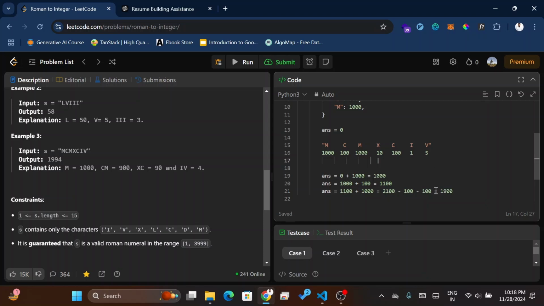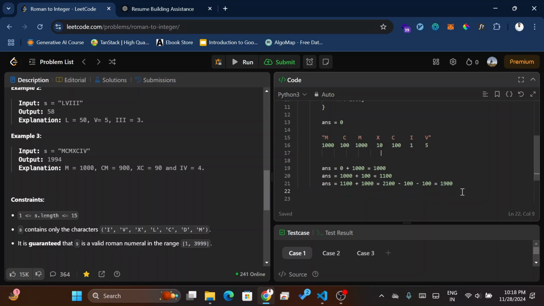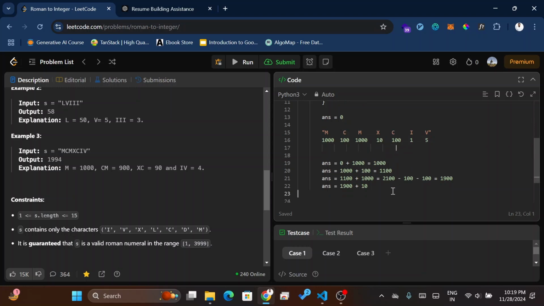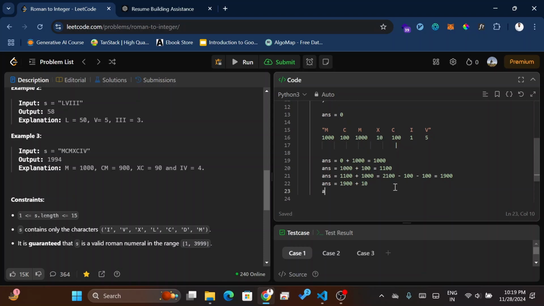Now let's come to the next character. So at this time we have 1900 as the value of answer, and in this we are going to add the value of X, which is going to be 10. Let's look at the character before, which is M, so it is greater. Since it is greater, we are not going to subtract anything. So let's move forward. Now we are at the C. So the value is going to be 1910 plus 100.